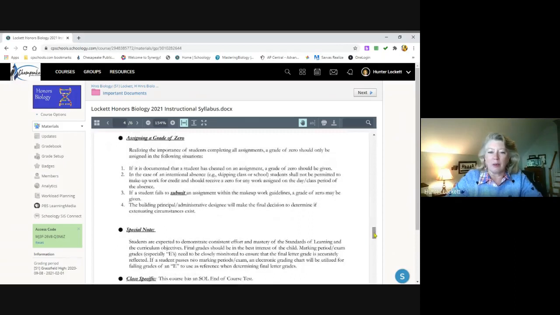If they are missing something, then you will see that there is a 0 and a missing mark in there so that they know that they're missing it. And it does calculate their grade as a 0, so it will definitely affect their average in the class.